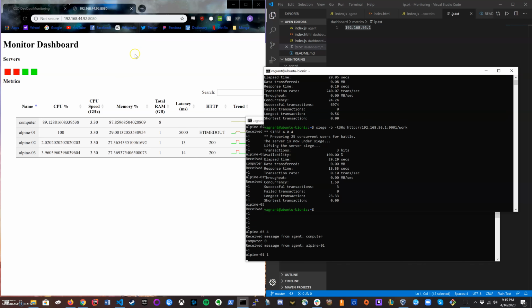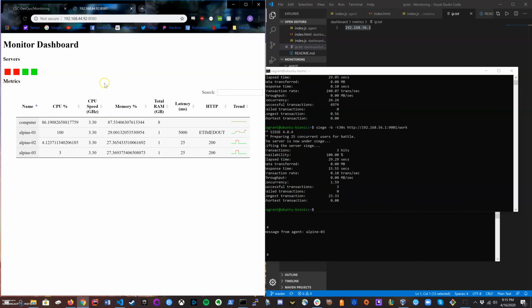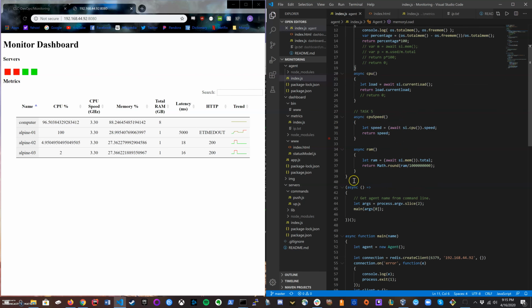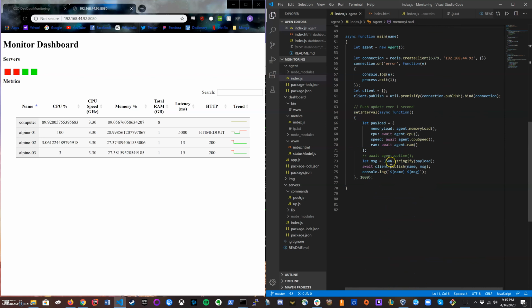That was task 4. And now for task 5, I added 2 metrics: the current CPU speed, and the total RAM for each server. In the agent file, I added right here, I labeled it as task 5 using the sysinformation method variable. I just got the current CPU speed and the total memory, and then I converted it into gigabytes and rounded it down so that it's just the whole number. So here's where I get the numbers, return them, and then here's where I add it to the payload.